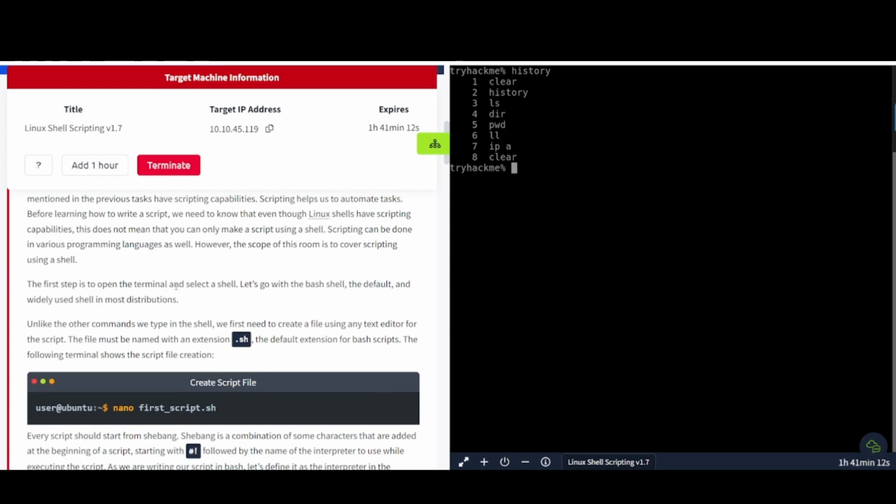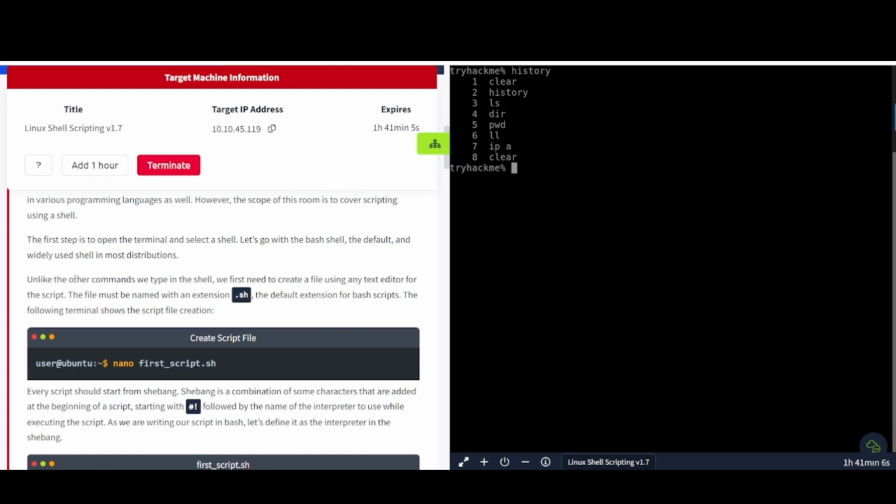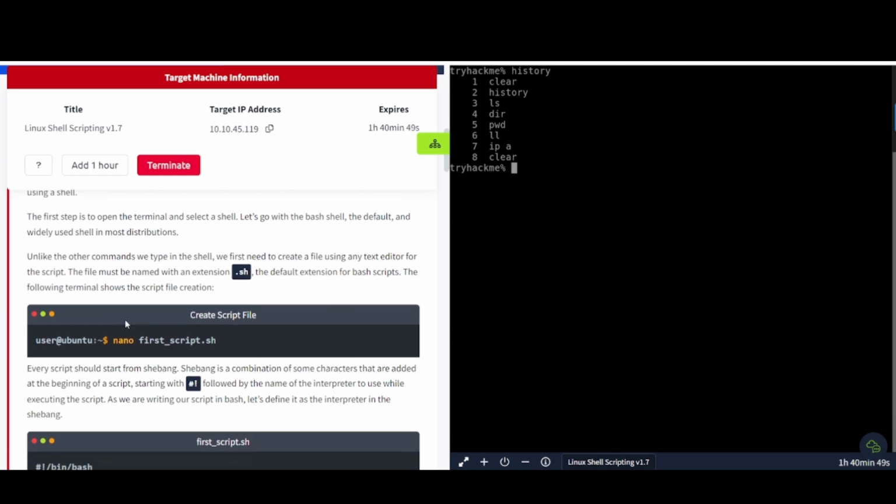The first step is to open a terminal and select a shell. Let's go with the bash shell, the default, widely used shell in most distributions. Unlike the other commands we type in the shell, we first need to create a file using any text editor for the script. The file must be named with an extension .sh, the default extension for bash scripts. The following terminal shows the script file creation.